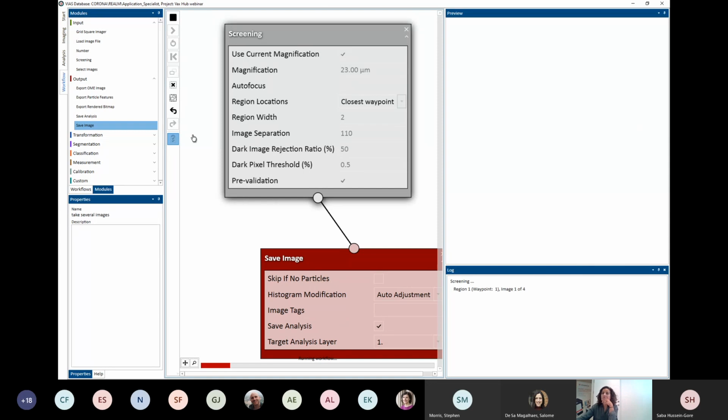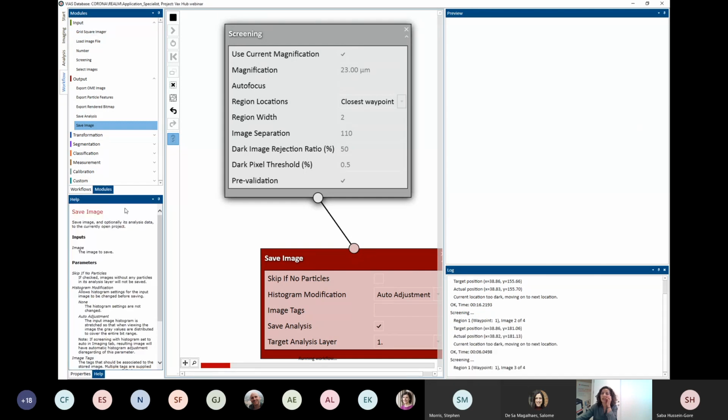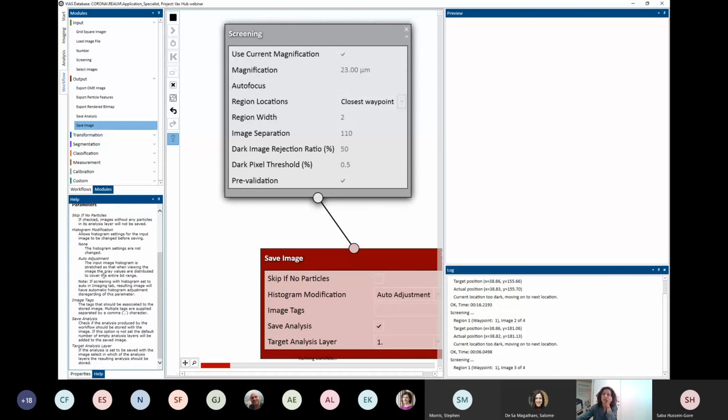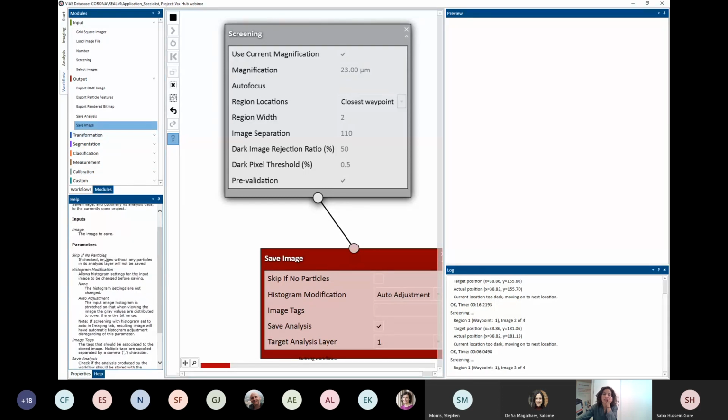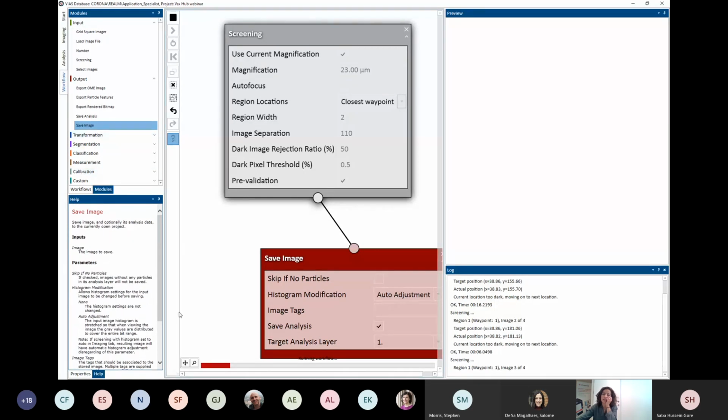For all of these modules, you can always go to the help panel, and it will give you a description of the modules and what you want to put in and what you have. So this is an aid so that you can get the information of what you want to set.